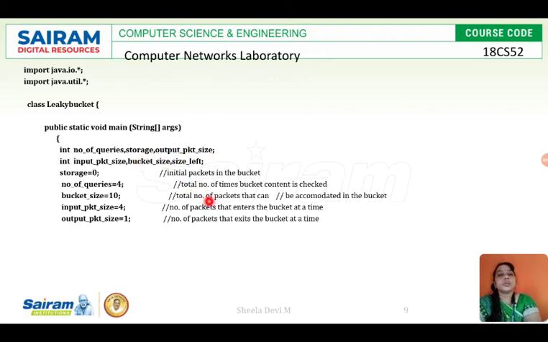We have to put the hole in the bucket so that we can regulate the data flow, so that the data flow will be fixed. The input will be bursty and variable, but the output data flow should be fixed. That is the ultimate aim of the leaky bucket algorithm. So output packet size, these are the three variables.